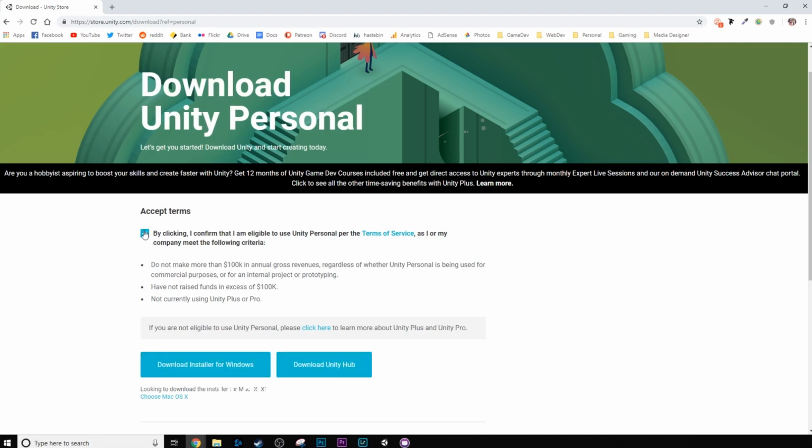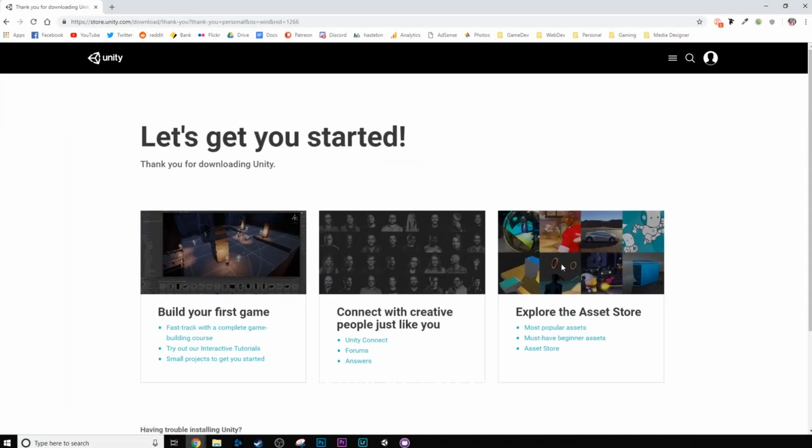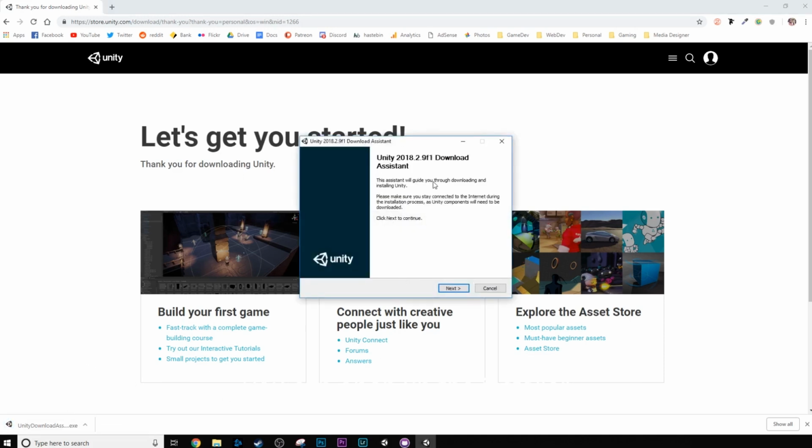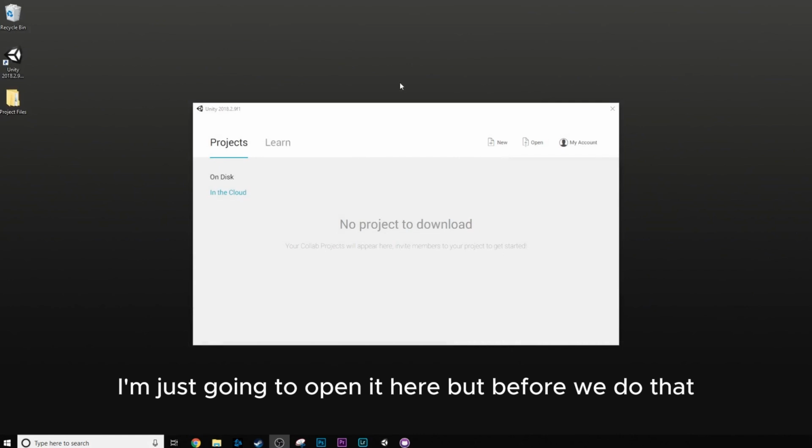Click I confirm, and download the installer for Windows or for Mac or whichever operating system you're on. It will download. You'll see some free assets here to help you get started, some free tutorials. You can open up the installer and just run through that to install the latest version of Unity. Don't worry if you don't have the exact same version of Unity. Anything over this will work fine with everything that we're doing in this tutorial. So don't stress about that. Though, because I've already installed Unity, I'm just going to open it here.